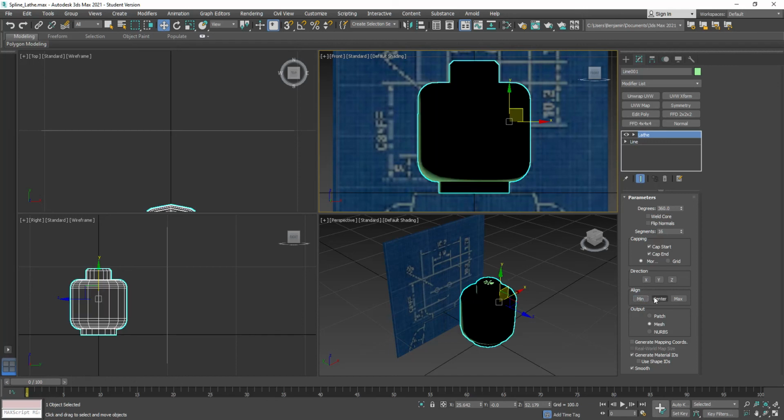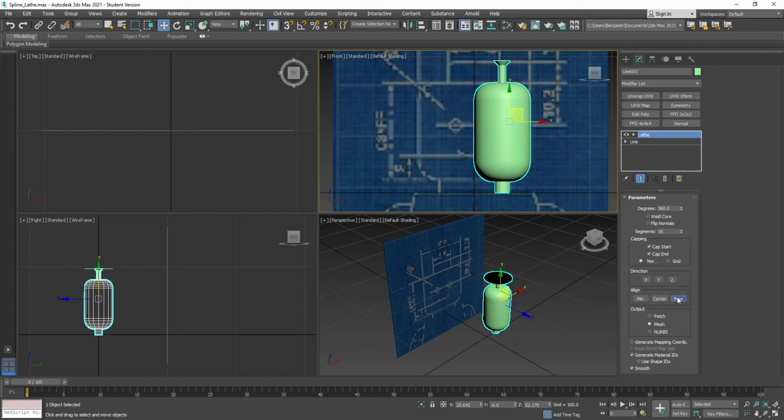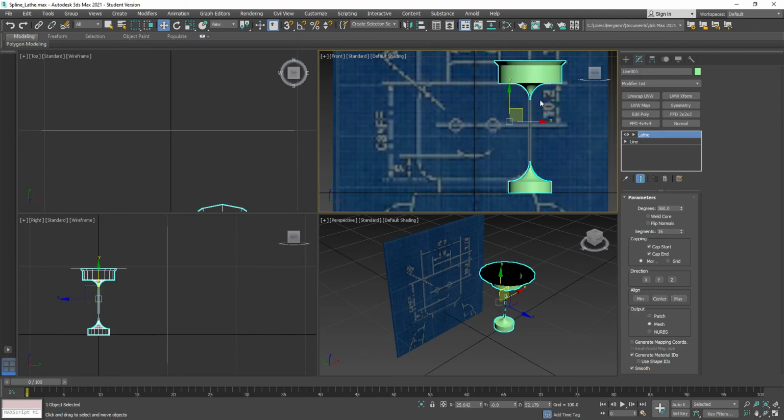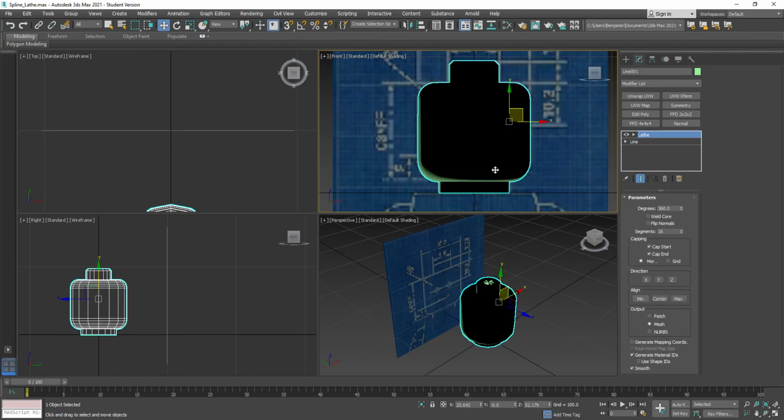Now, right away, that's not what we want, and so we can check our alignment by saying min, which, look at that, it did it, right? There's also center and max. So you can kind of see right here, center centers it on the spline. Max takes the outermost edge, and then min goes to the inside.